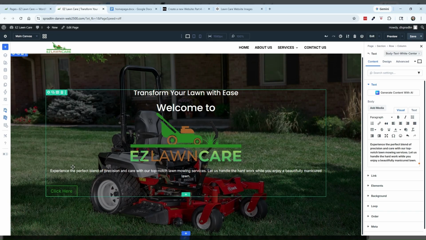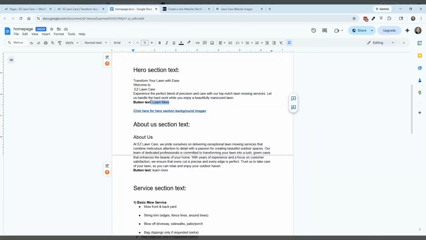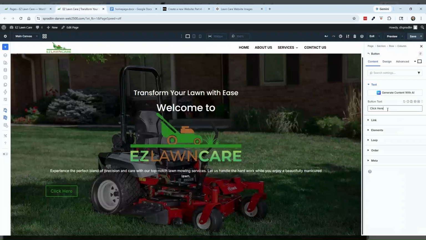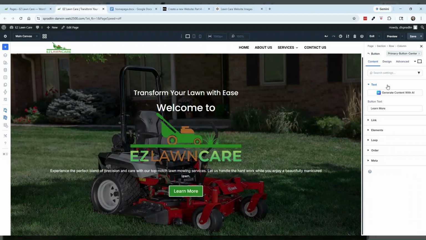So let's go to the button. Click the module settings for the button. Let's go under button text. If you go under your doc, you'll see it needs to say learn more. So let's put learn more in here. Let's go to your button presets and let's do the primary button center. Let's go back to your link. Let's link this to your service page, your main service page. So let's find that link.